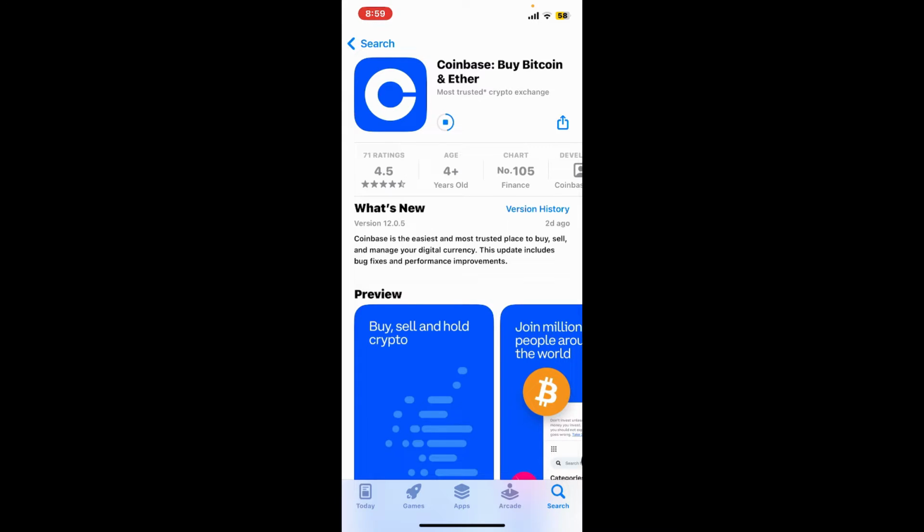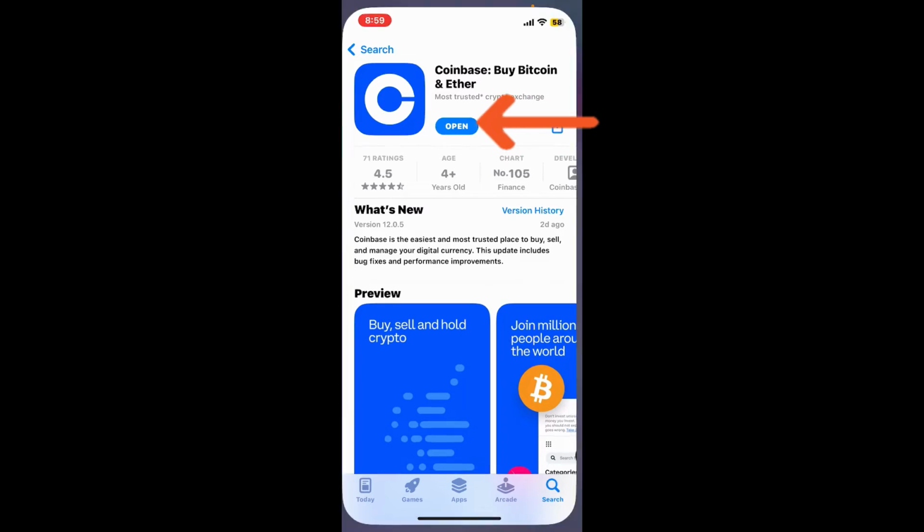Coinbase is a secure online platform for buying, selling, transferring, and storing cryptocurrency. It is known to be the most popular cryptocurrency exchange in the world, with over 100 million users in more than 100 countries. Soon after the application is downloaded, tap on the open button, and there you have successfully downloaded and opened up the Coinbase application on your iOS device.